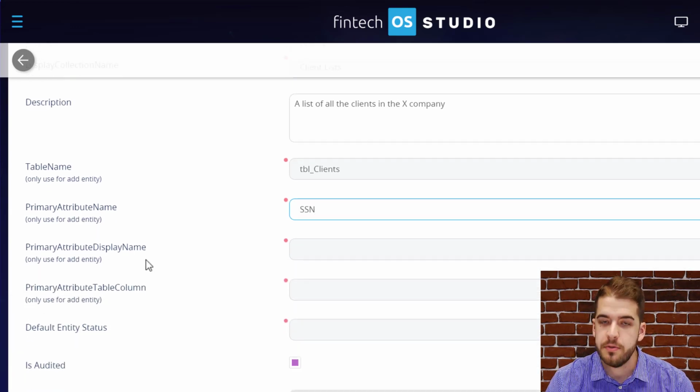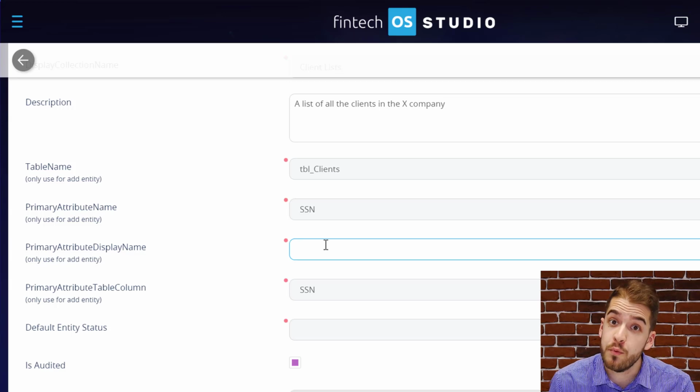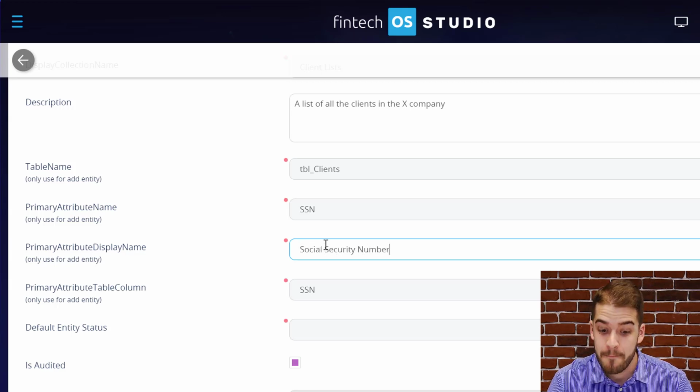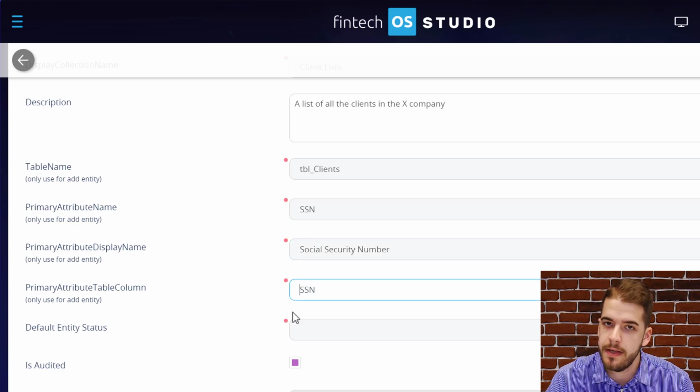The primary attribute display name, you know the drill, this shows up in the portal, so your customers will see it, so we may want to include the full name, right? Social security number, very straightforward. Primary attribute table column, similar to the table name, it will be the name of the attribute, which is the column inside the database. So again, if you wanted to fit your naming convention, whatever that is, you can write it in there, no problem.